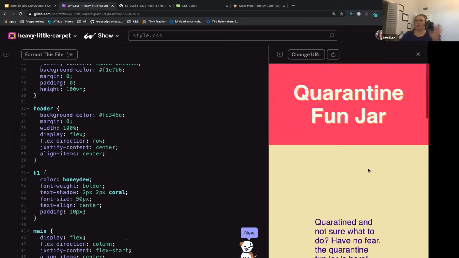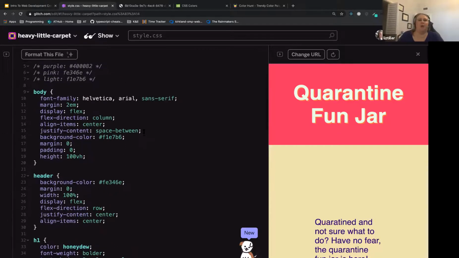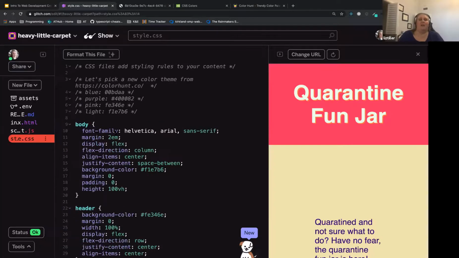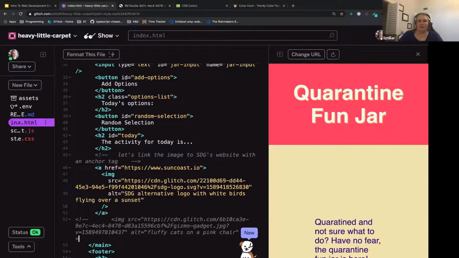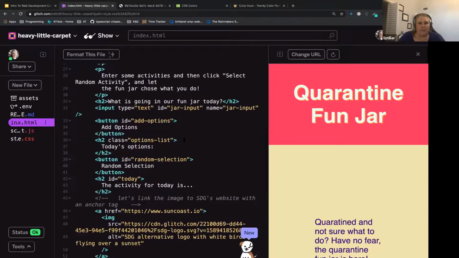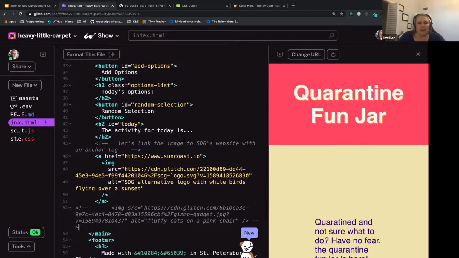Okay. So we've messed around with some CSS. Let's get to the meat and potatoes of this. Let's get into some JavaScript. But actually, before I do that, I'm going to show you one more thing you can do. Because I've mentioned how IDs and classes can be used, let's go into this and let's call random selection. So I've named the second button has an ID of random selection.